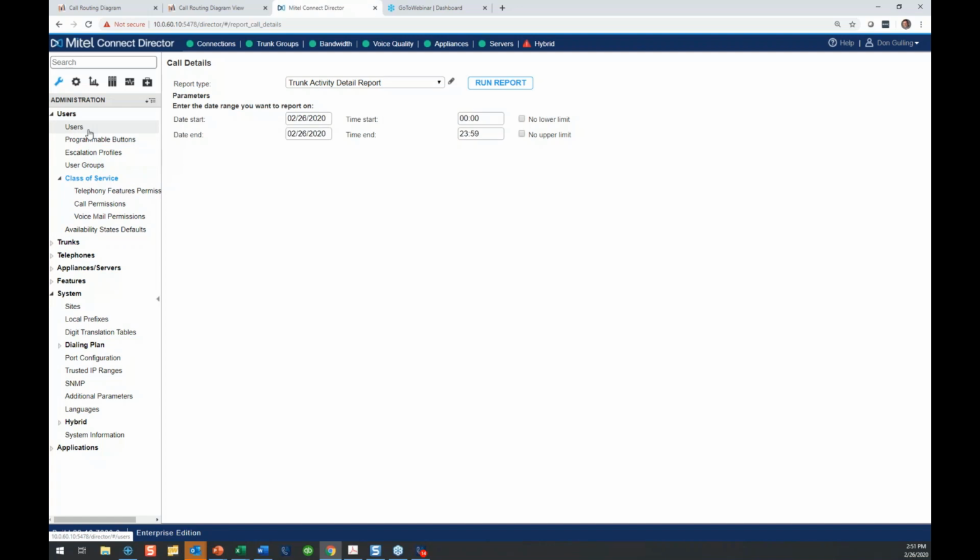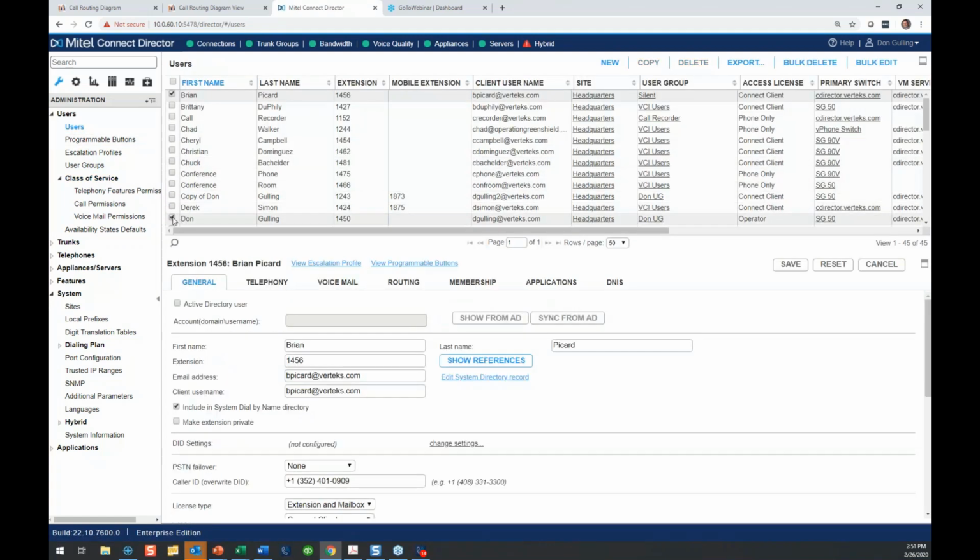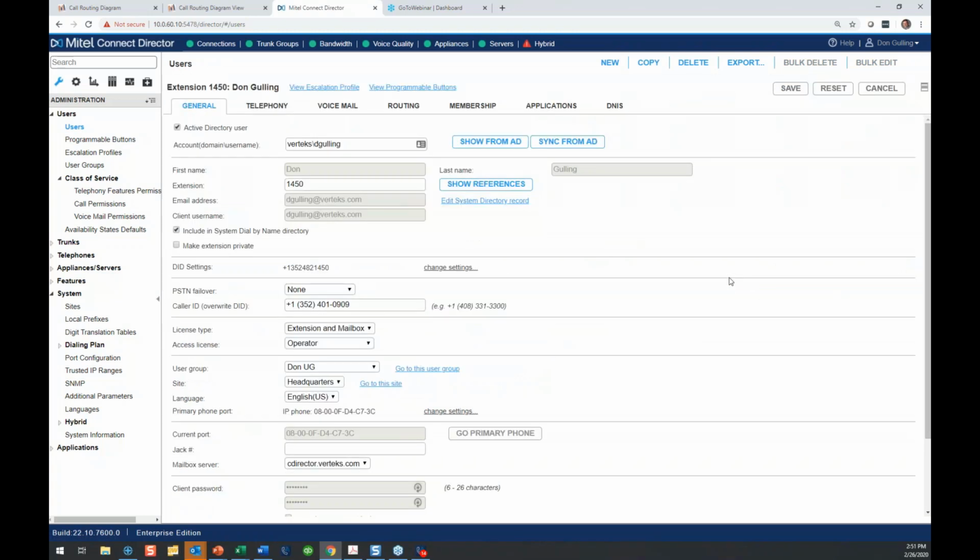The first thing is the user. So let me go to the user and go to me. And in mine, I'll zoom in. And what you see here is user group. This is the group to which I belong. I belong to a group called Don User Group.